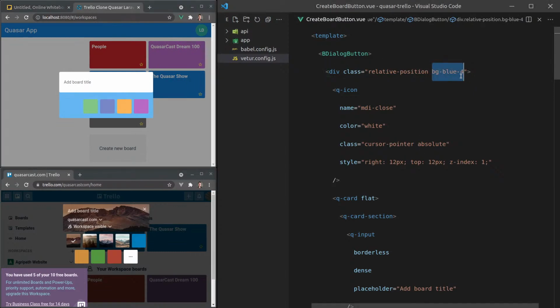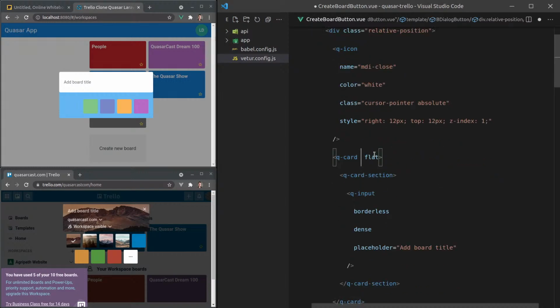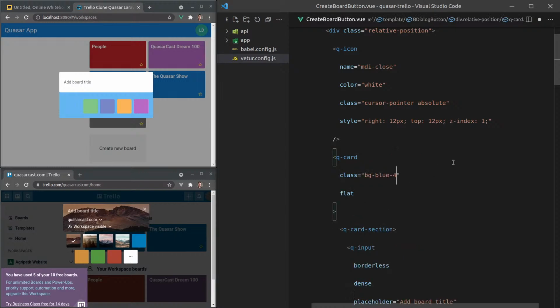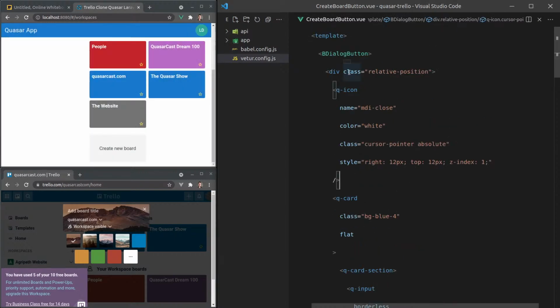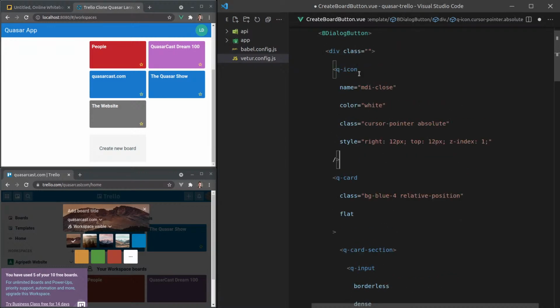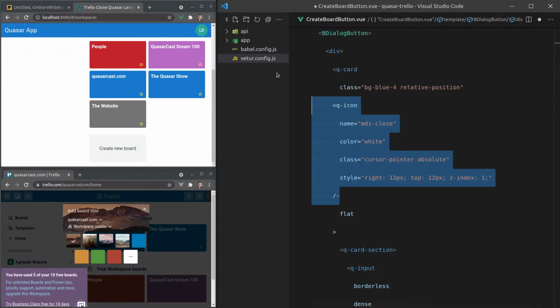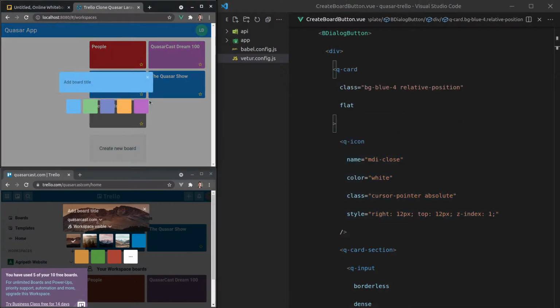Whoa. I've done that in the wrong thing, haven't I? We want that in the card. So class is equal to blue-4. In fact, really, this should be sitting down here, shouldn't it? Yeah, that should be sitting there. And then that should be sitting within the card. So let's try this and see if that works. And it does. Looks a little bit redonkulous. But this looks kind of redonkulous too, to be honest. Redonkulous is not a word, by the way. Do not quote me on that.